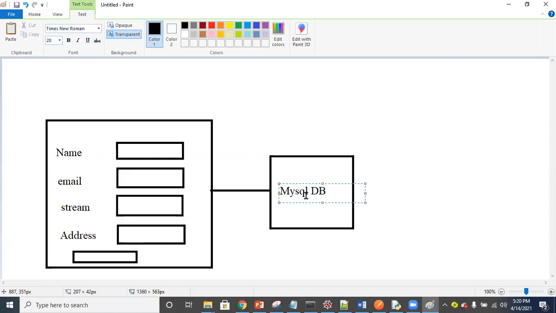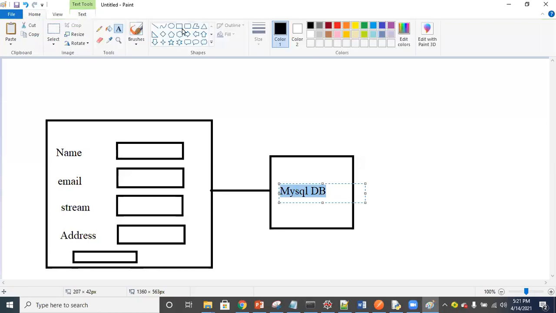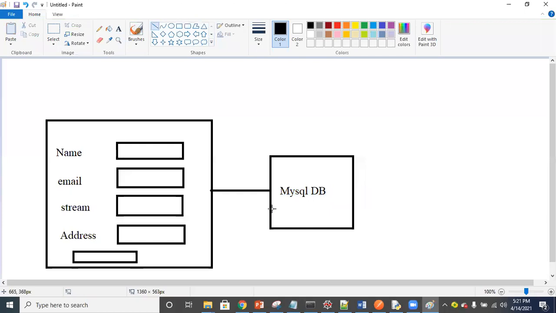MySQL DB. All right. So whenever I submit the button, I will store the data in MySQL DB. And whenever I want to retrieve the data, I will be retrieving the data from this MySQL DB and I'll be displaying it on the HTML page. All right. So this is what we're gonna do today.